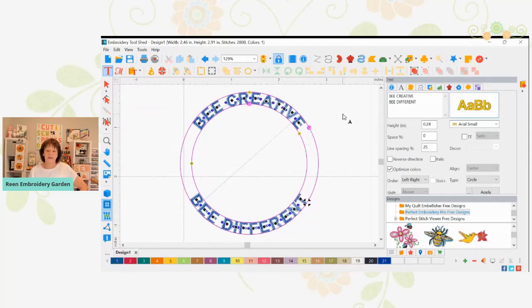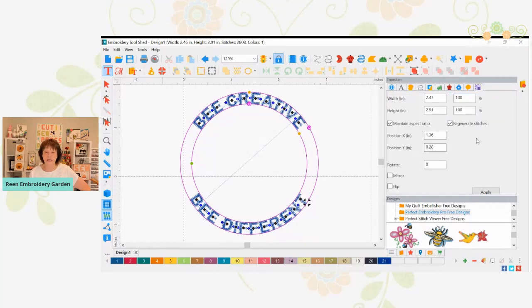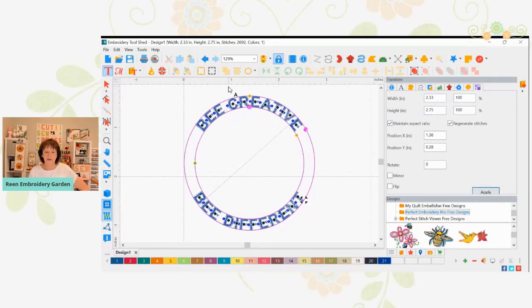The patch that I created was 3 inches, and the lettering is about a quarter of an inch, so I need to change this overall size. If you look up here at the top, the width is about 2.5 by almost 3 inches. That's not going to fit on my patch. So under this icon, the transform icon, I can change the size. I'm going to make sure that maintain aspect ratio is checked, and I want the overall height to be 2.75. I'm going to go ahead and hit apply. And you can see it changed the size. And that's exactly how I created the lettering to put into my blank patch design.